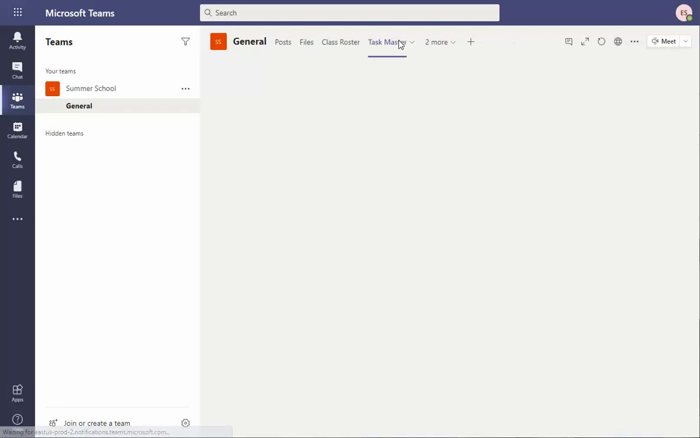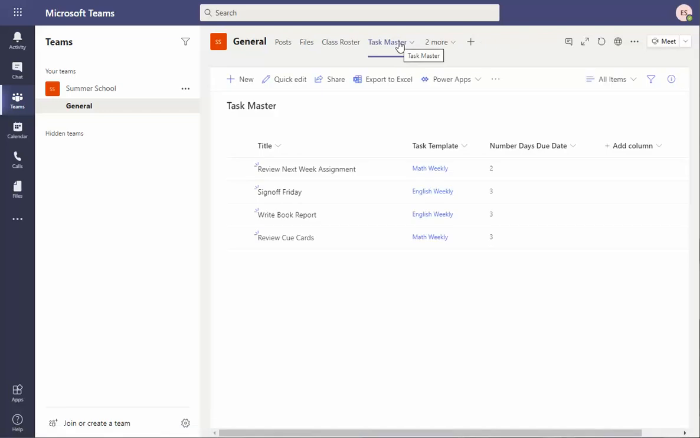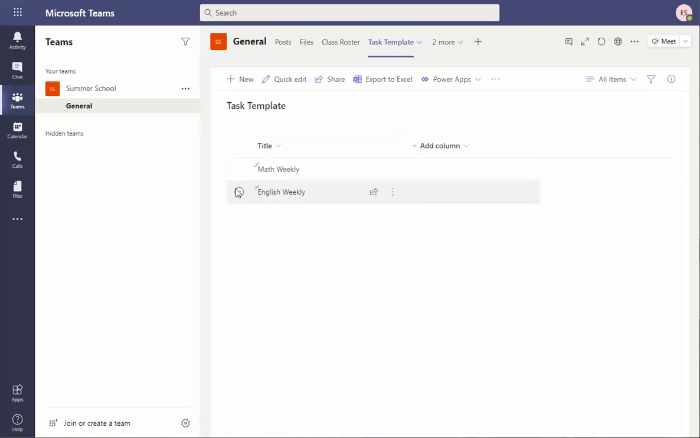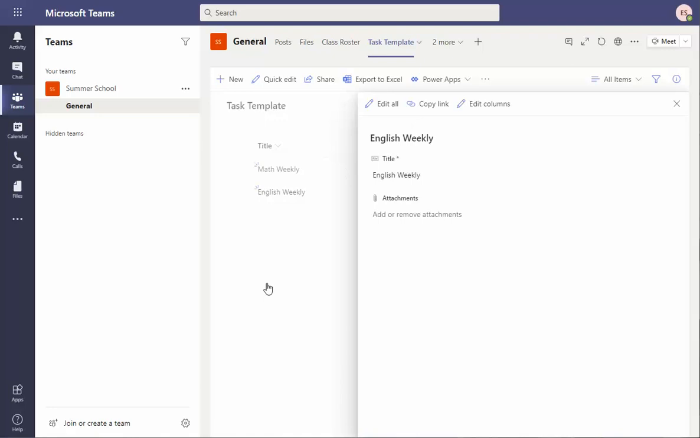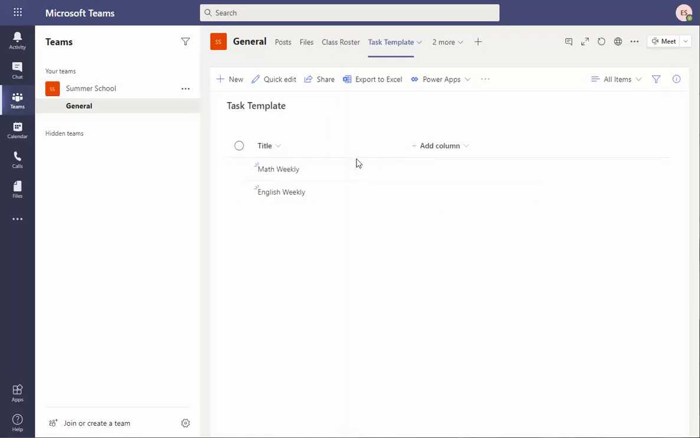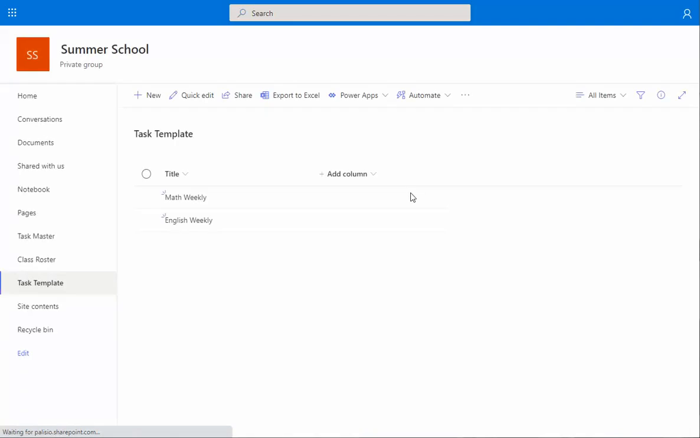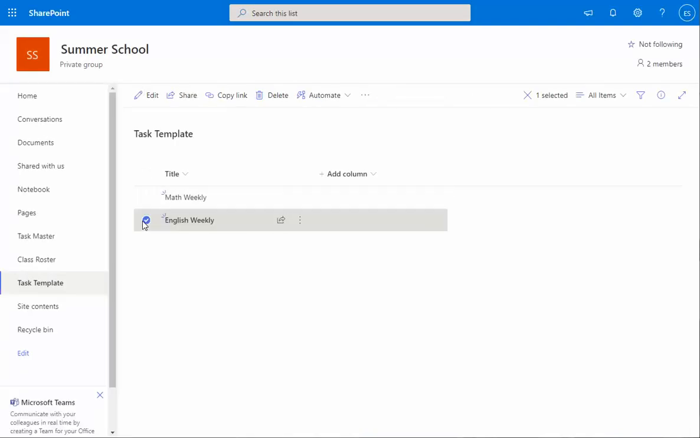So I'm going to go to the task master and I'm going to go with the template. And then I'm going to say I want to run the English one. So remember, we cannot trigger it with Microsoft Teams, but you have to open it inside SharePoint. So we need to go, okay, how are we going to do that? Open the SharePoint. And then I'm going to run the measure weekly. And then the trigger, again, is pick on automate. And then you say create my planner tasks.